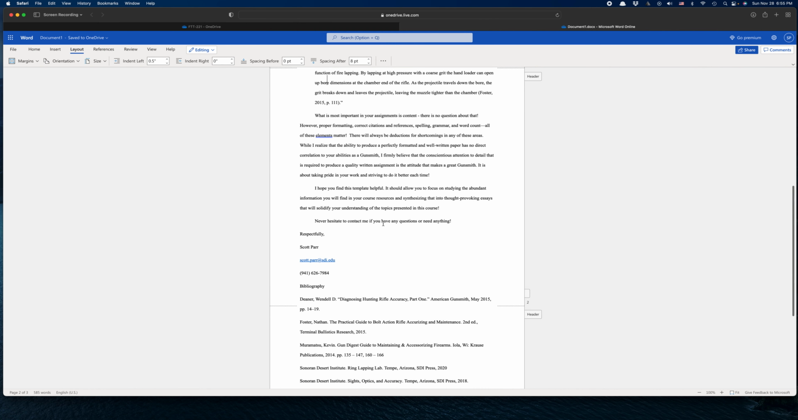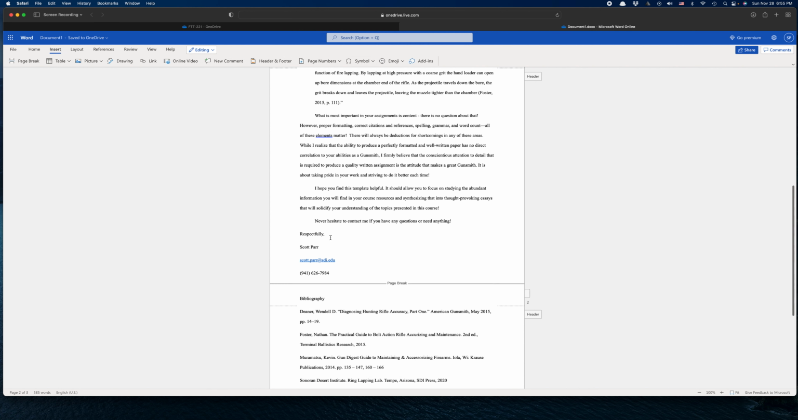It needs to start on its own page. So if we put the cursor right in front of the word bibliography, click on Insert and select Page Break, that command is going to make sure that no matter what else changes, the bibliography is going to start on its own page.